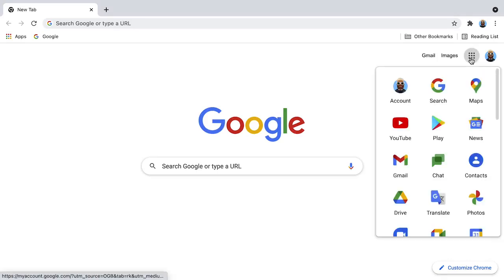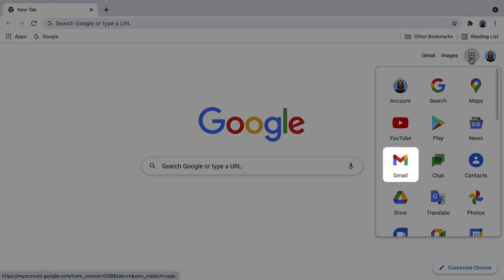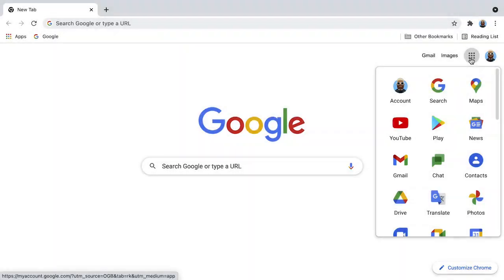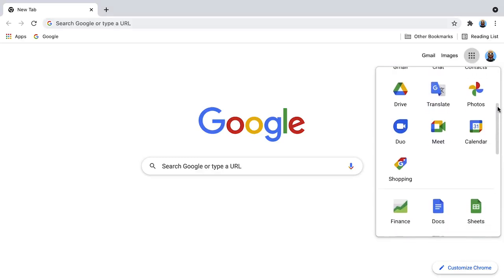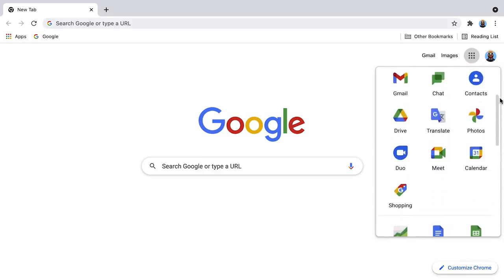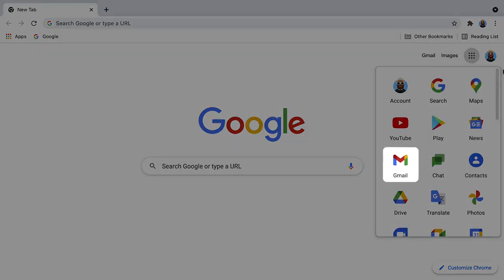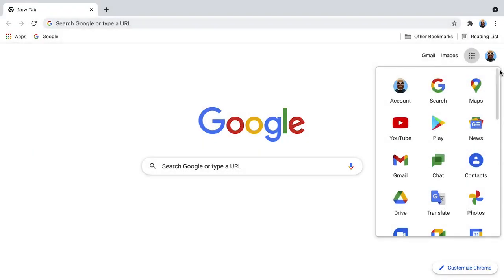Then find the Gmail icon, which should be toward the top. If you can't see it, you may have to scroll down to locate it. To do this, place the cursor on the light gray line at the right of the Apps menu. Press the button on your mouse or trackpad and move your mouse downward. Once you find the Gmail icon, click on it. This will open Gmail.